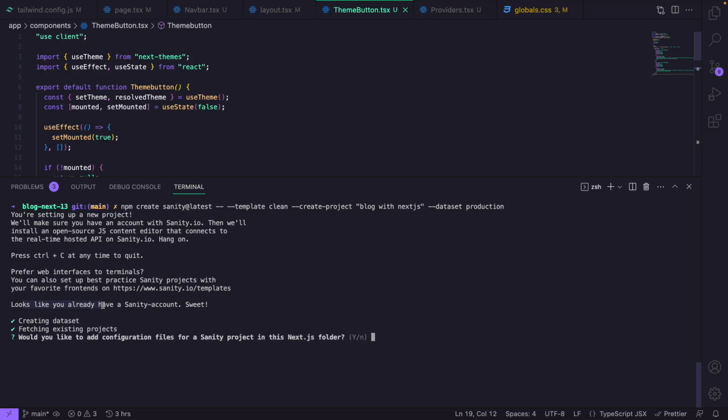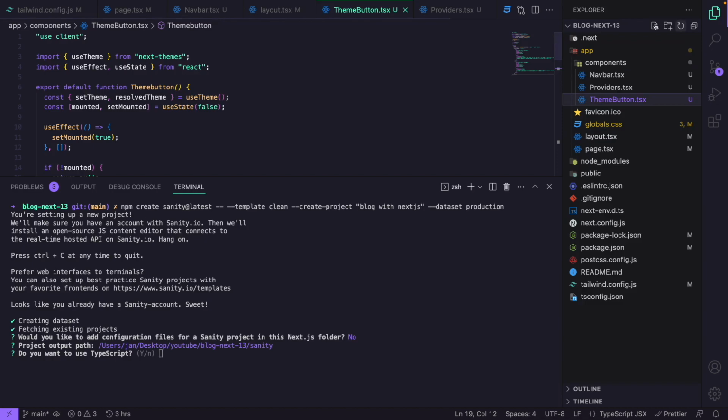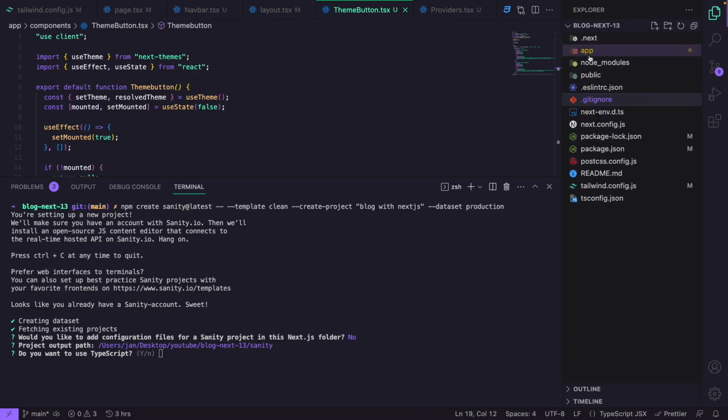And now you already see Sanity will ask me a few questions, and the first one is if I would like to add configuration files for a Sanity project in this Next.js folder, and I don't want to do that, so I will click no, so an N pretty much. Then for the project output path, let me just use sanity. So inside of our Explorer or project structure, it will pretty much create a new folder called sanity. Now I will also want to use pretty much TypeScript. So let's click yes.